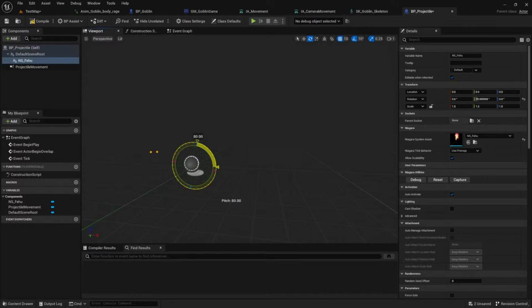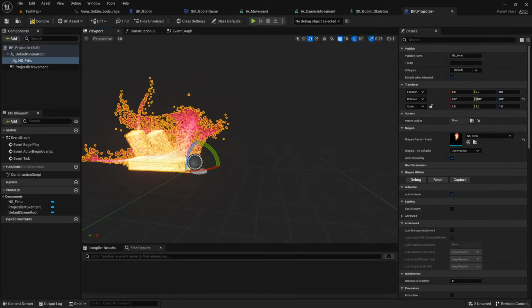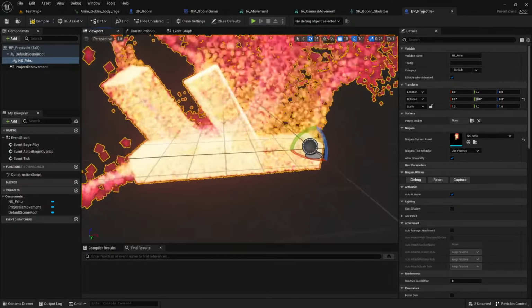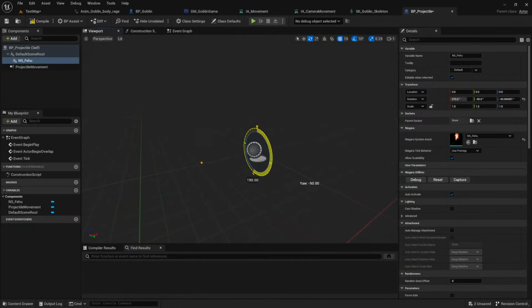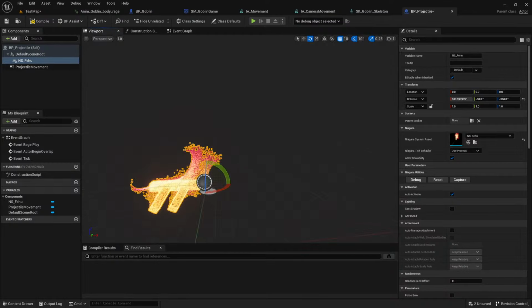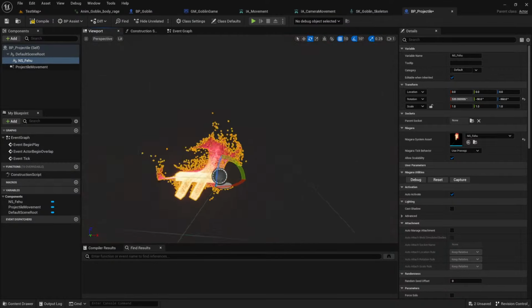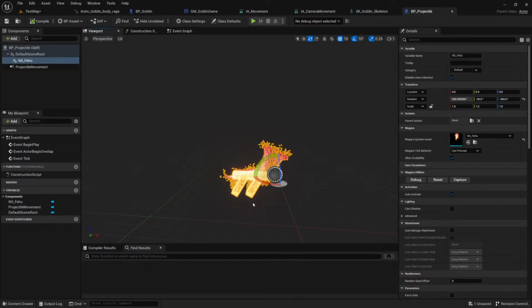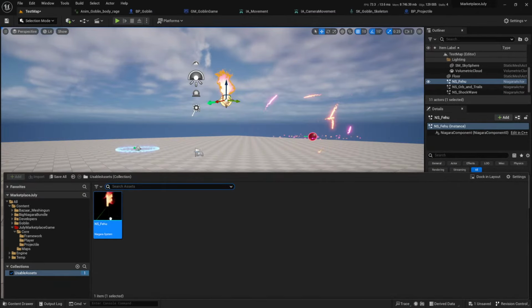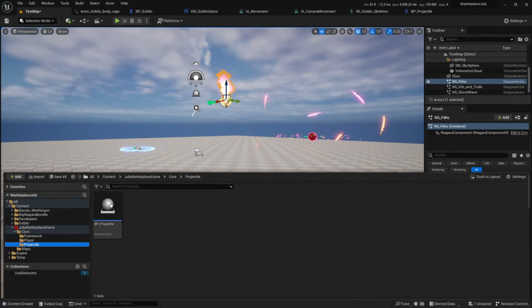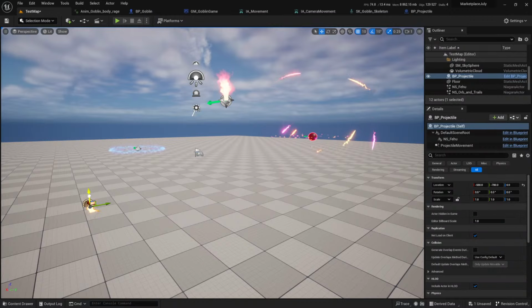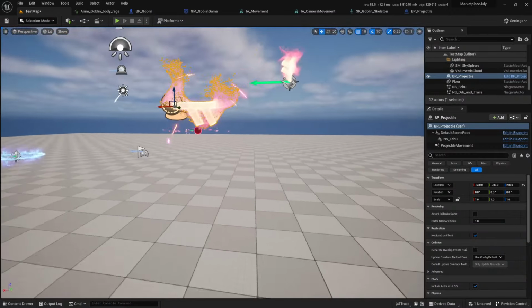If I can rotate this, hopefully, perfect. And it should look better like this. Yeah. Okay, so I have my projectile. Let's test it out. Let's go back here and drag and drop it to my level.